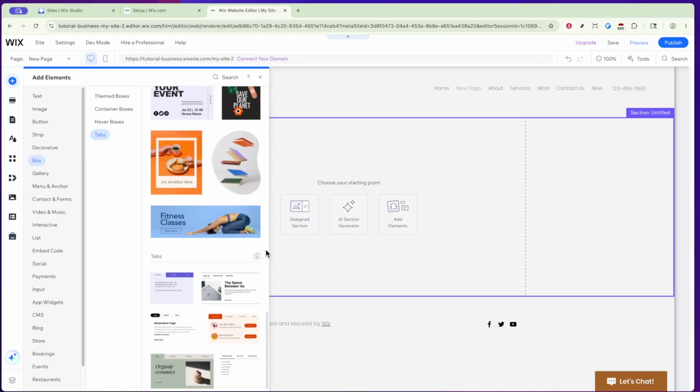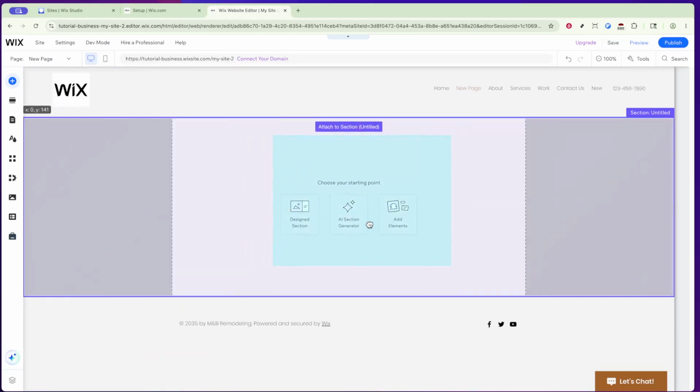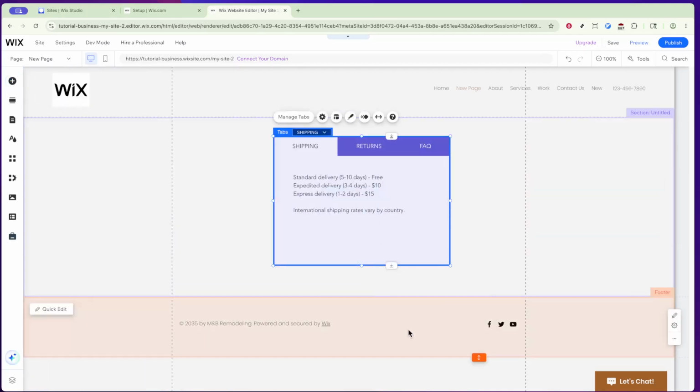Now click on Tabs to browse through the available templates. Wix offers a variety of tab templates to suit different design styles and purposes. Take your time to explore the options and pick a template that aligns with your site's design and usability needs. Once you've found the perfect one, click on it to add it to your page. Once the tab section appears on your page, it's time to start customizing.